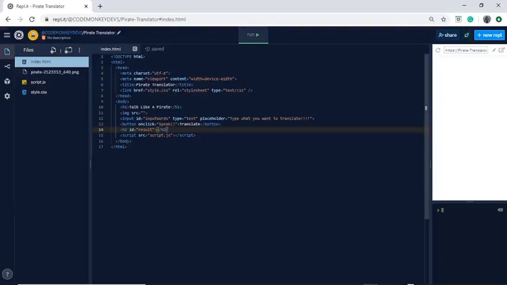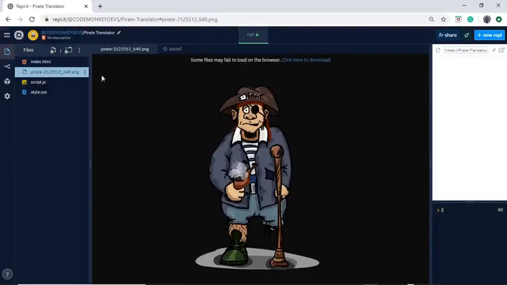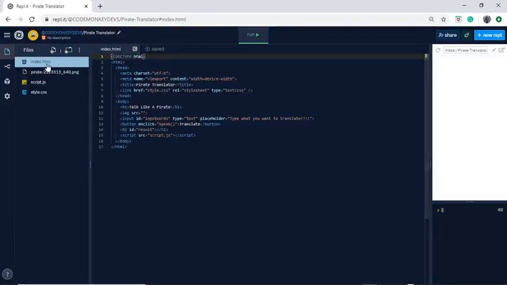Okay guys, so I am back. What I did was I went and downloaded this pirate image off of Pixabay, and I downloaded it as a .png. What this does is there's no background on it, so it won't be like a white background behind the image. I'll show you guys what I mean by that in a second.